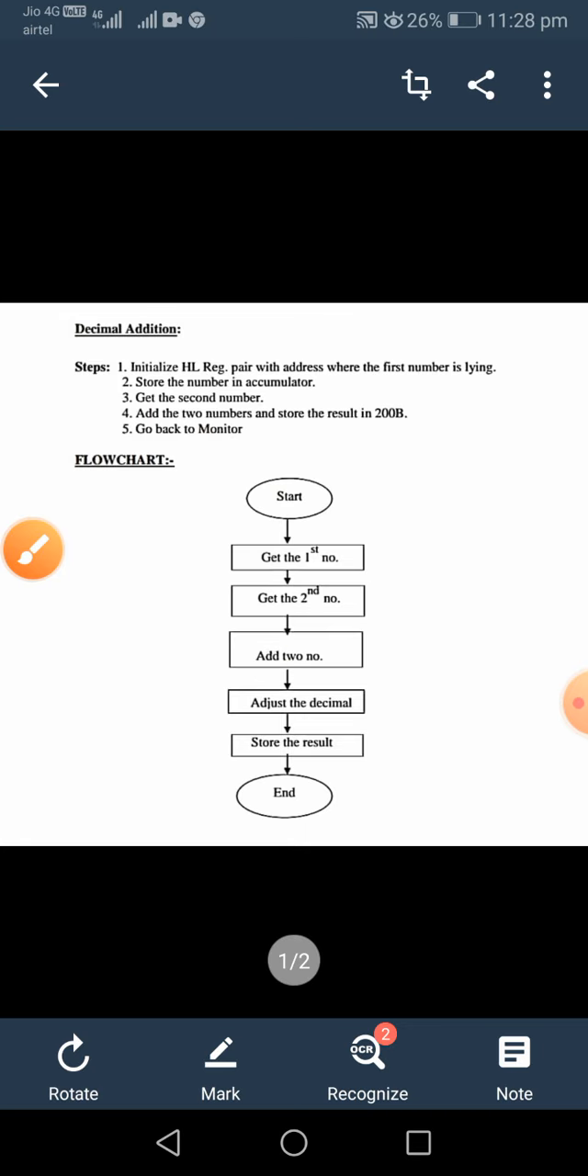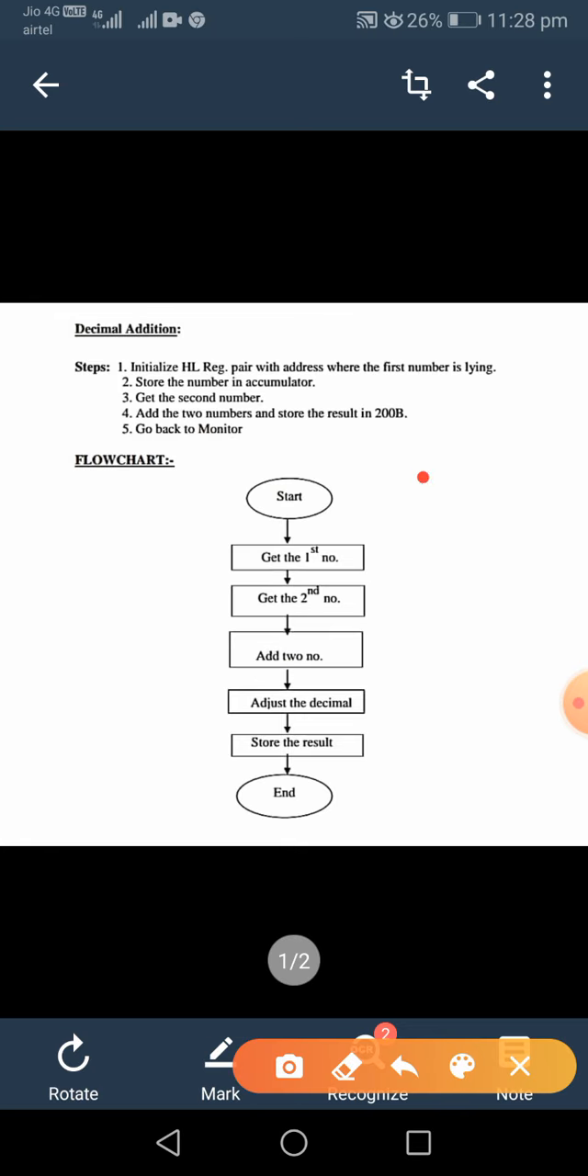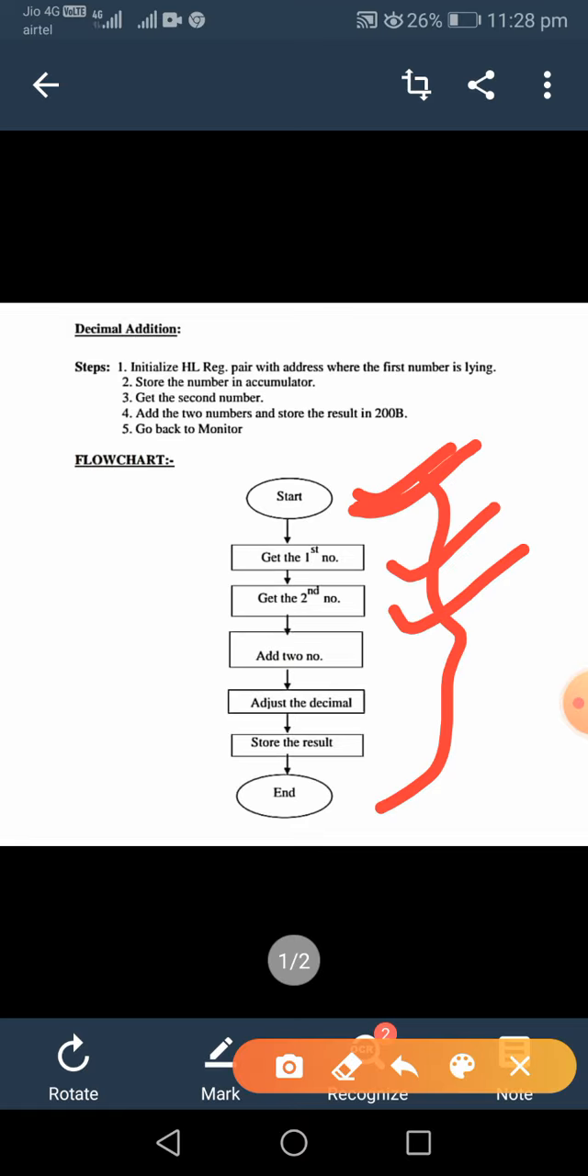So if we talk about our algorithm, this is the algorithm where first we initialize the kit, this is start. Then, as we have to add two numbers, first we will store one number in a memory location, which we can consider randomly, and another number in another memory location. Then add both numbers, and the data will be stored in the accumulator.